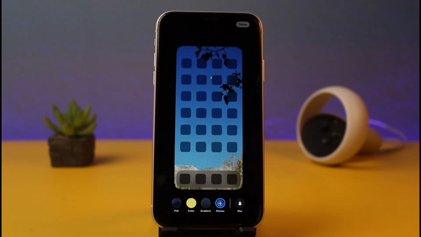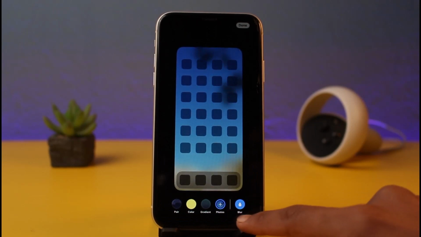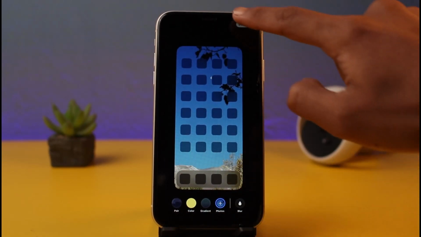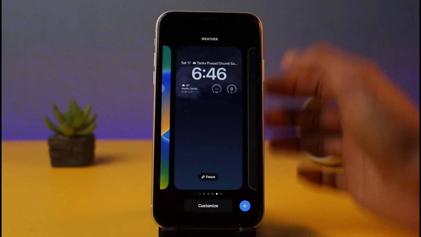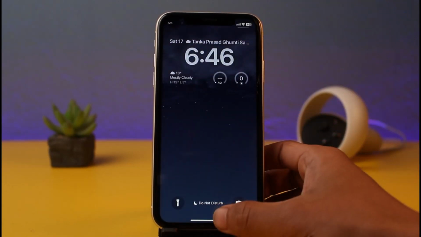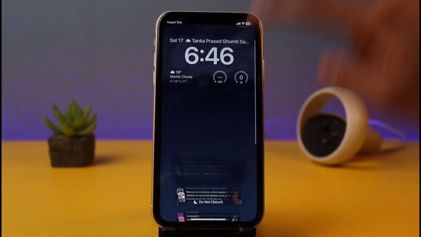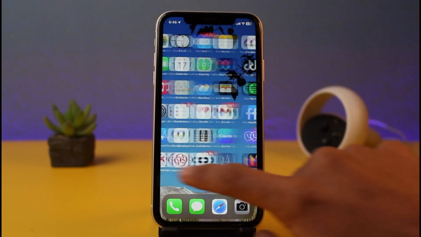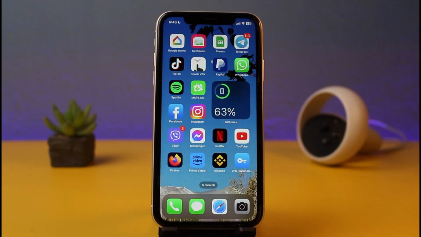Once you tap on the done button, you can choose to blur this photo if you want, but if you don't want to, I'll just leave it at that, and I'll tap on the done button. Now if I come to my home screen, you can see my lock screen has one wallpaper, but if I swipe it and show you, my home screen has a different wallpaper. And that is how you can have multiple or different wallpapers on iPhone.